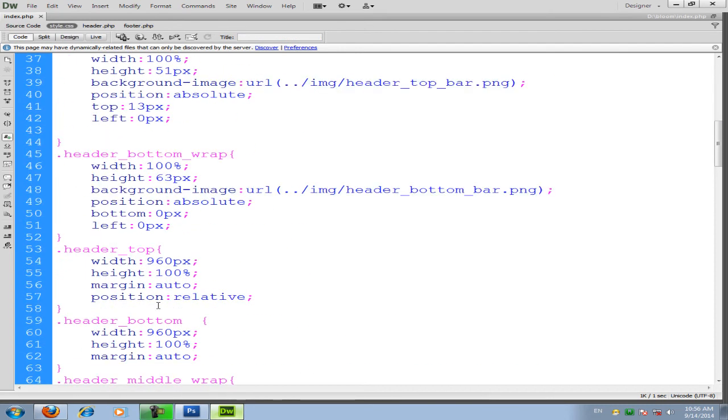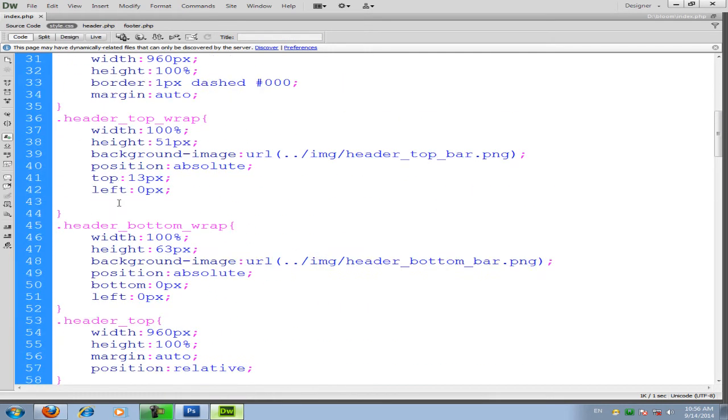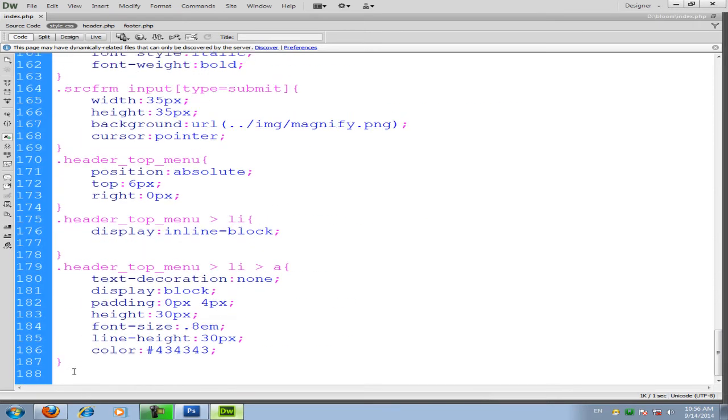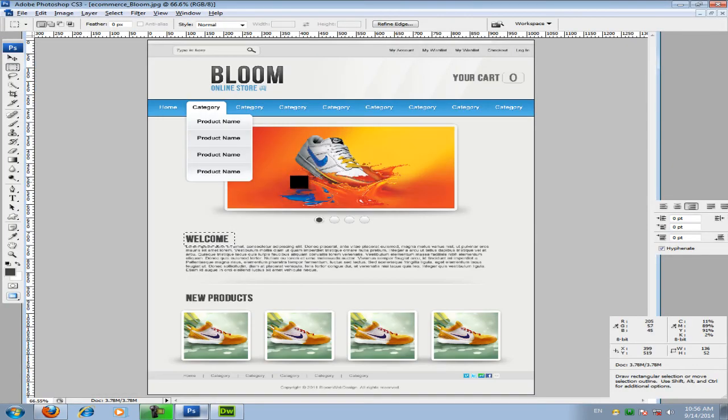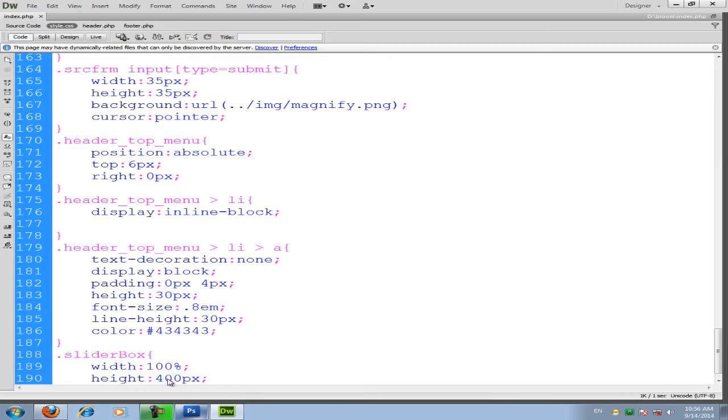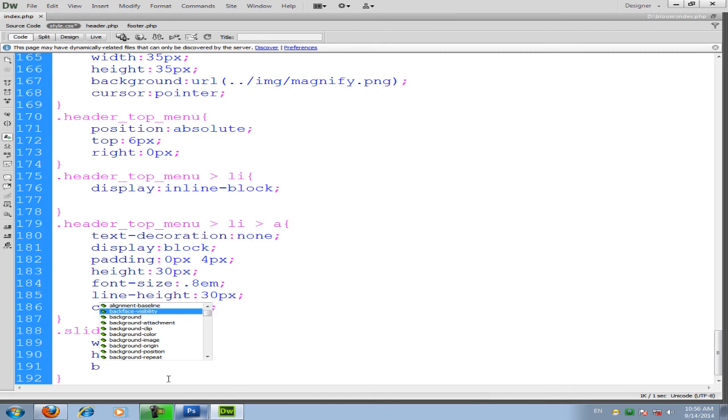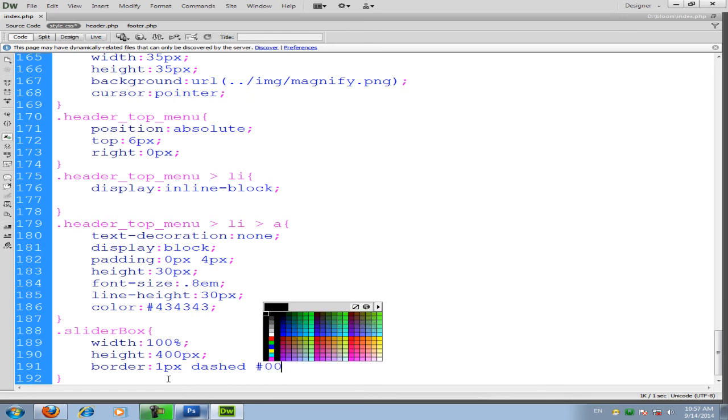In the CSS we are going to target the slider box, dot slider box. We are going to set width to 100% and height of 420 pixels that we have calculated in Photoshop. This height would be approximately 420, or let's say 400 pixels, and give a border of 1 pixel dashed black color so we can visualize what's happening.